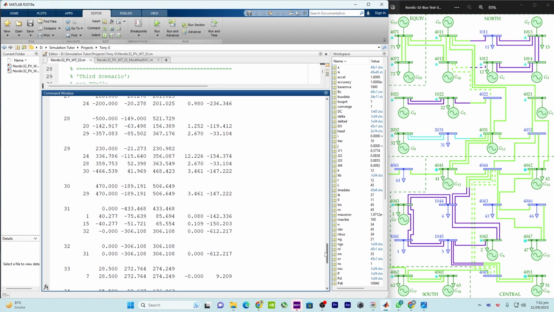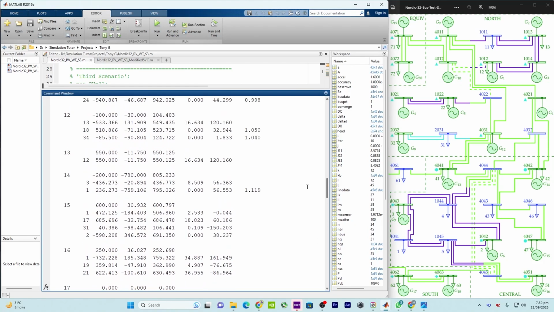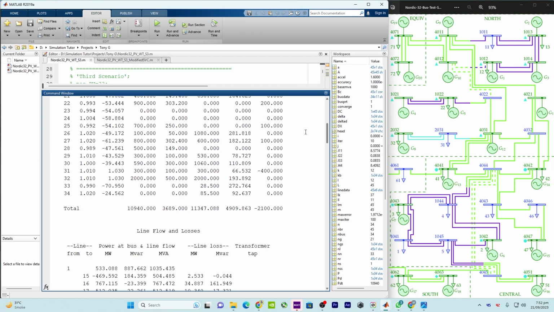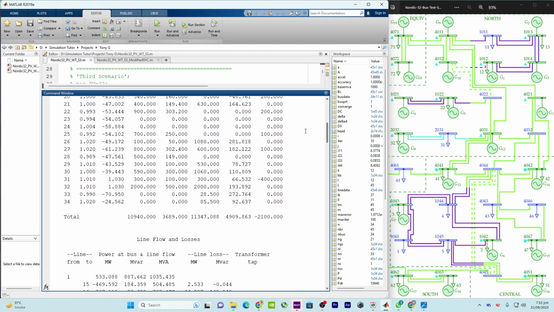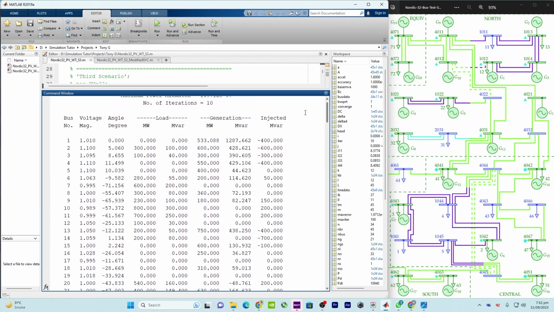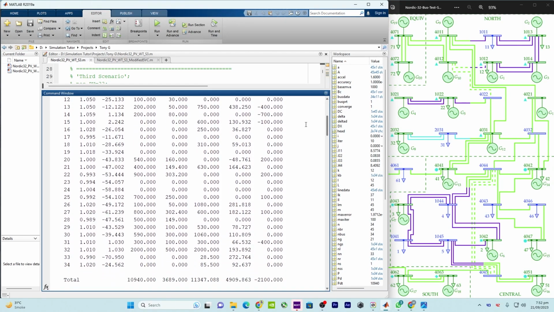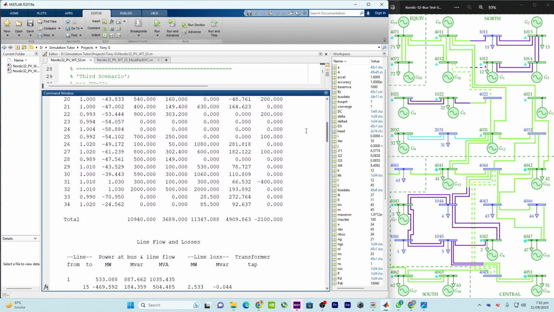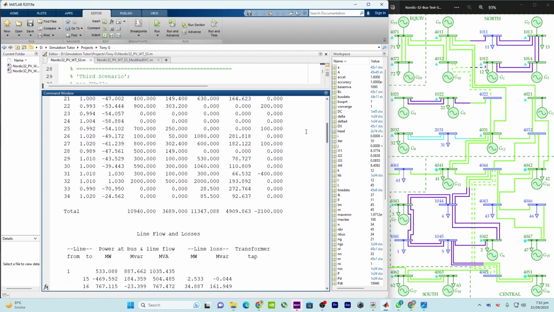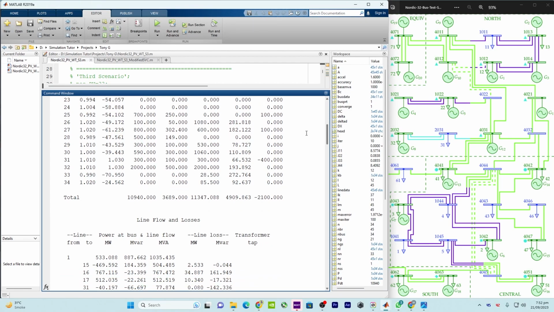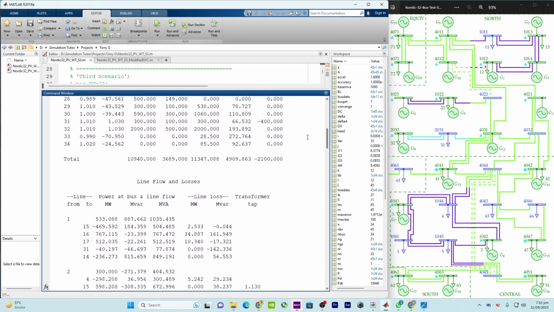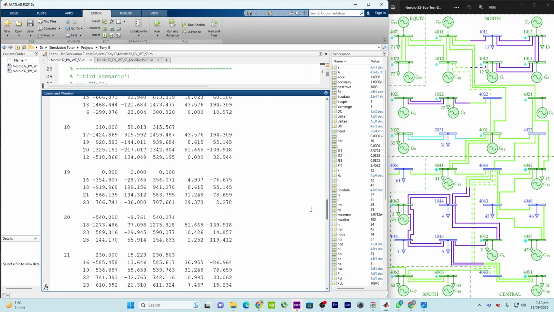And the next part is the line flow and loss calculation. After running this program, the line flow and the loss are displayed here. The code calculates the line flows and losses by analyzing the current and the power flow through each transmission line. It prints the results for each line, including the power flows and losses.